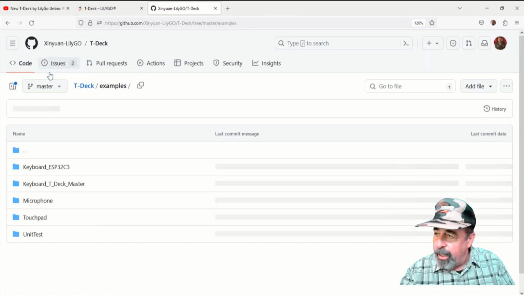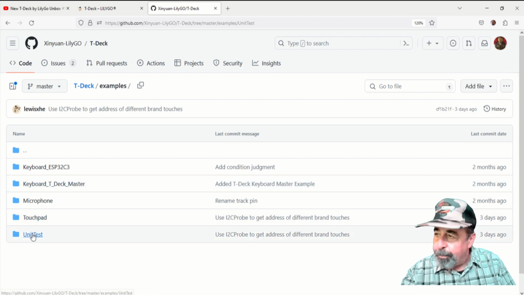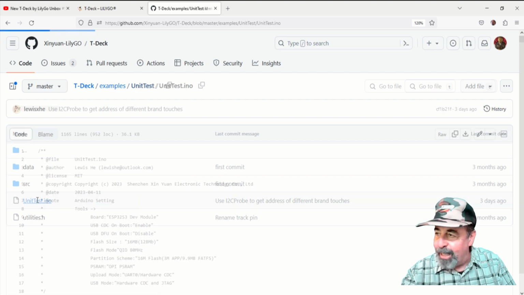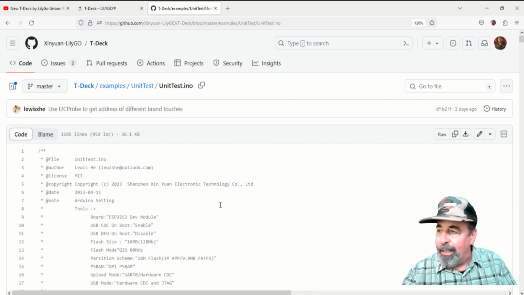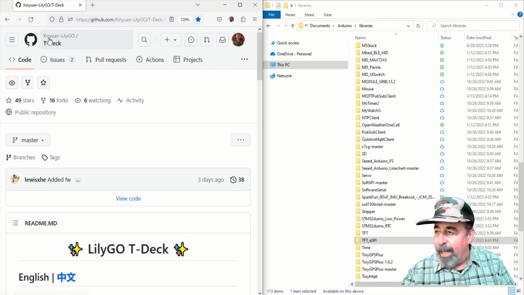And we're going to actually check out the UnitTest example sketch because that's what's already loaded on it. And it's a rather comprehensive sketch. Basically, every functionality of the LilyGO T-Deck is featured in that sketch.